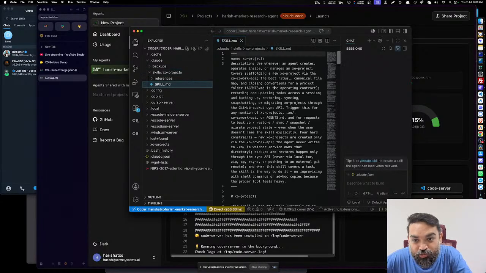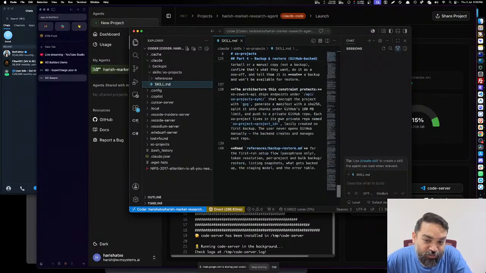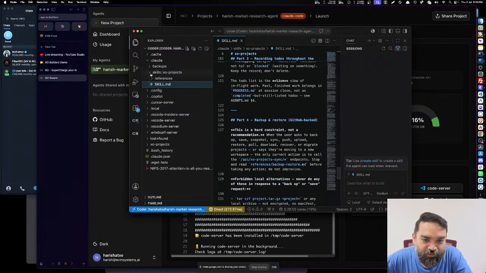You can read through what it is, but this is required for the agent to work properly. It has instructions that our team has put in. Our engineering team is amazing. They put in all the instructions required for the agent to work properly.